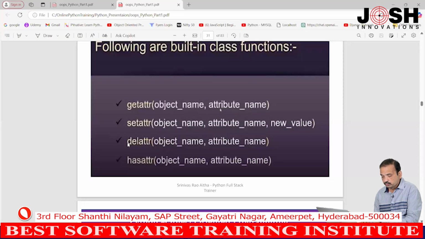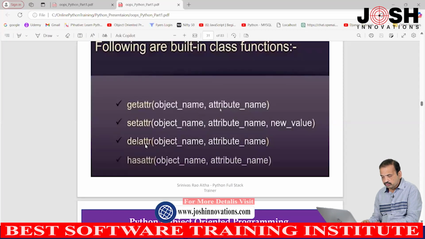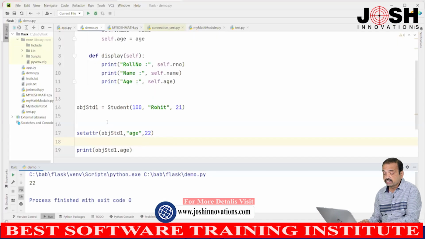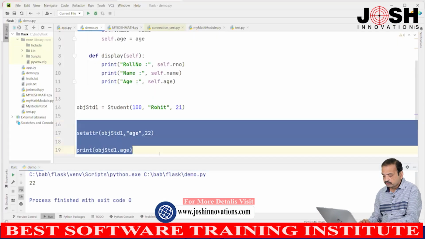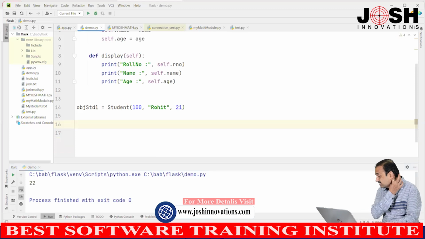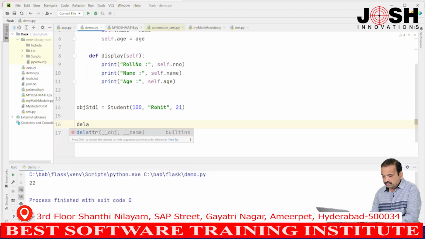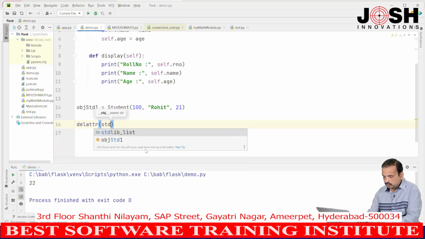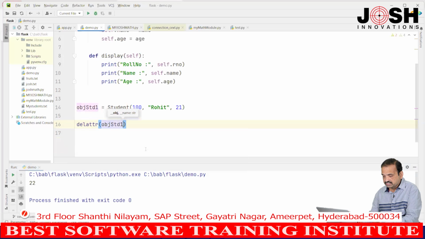Now, I want to remove an attribute with delattr. Delattr will remove the attribute. For example, I want to remove age. So we have delattr. See here, object name, attribute name. Object name is obj_std1, comma, which attribute do you want to delete? I want to delete the age attribute, okay, right.